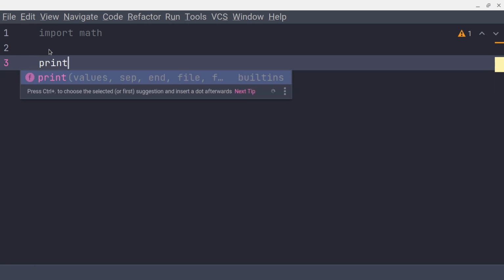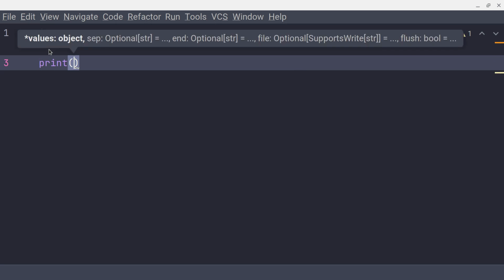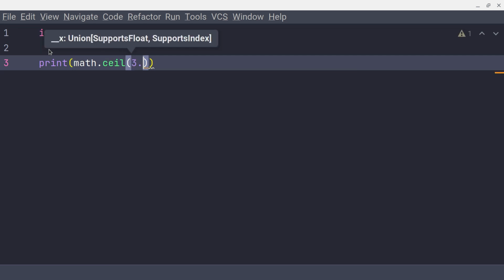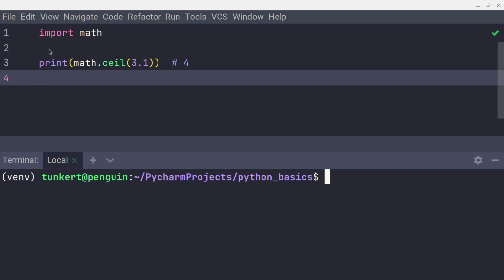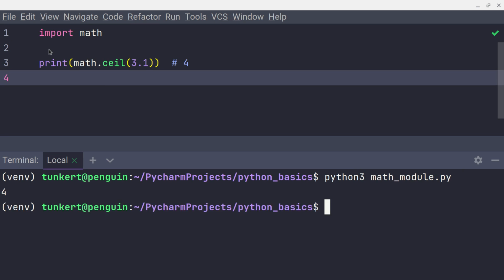So one function that rounds a number up, even if it's like 0.1, up to the next integer, is the math.ceil function. And so we can do math.ceil and then pass in a value. So let's pass in 3.1, and this should output 4. Okay, so let's open up a terminal here, and we'll do python3 and then the name of the file, which is math_module.py, and we see it rounds up to 4.